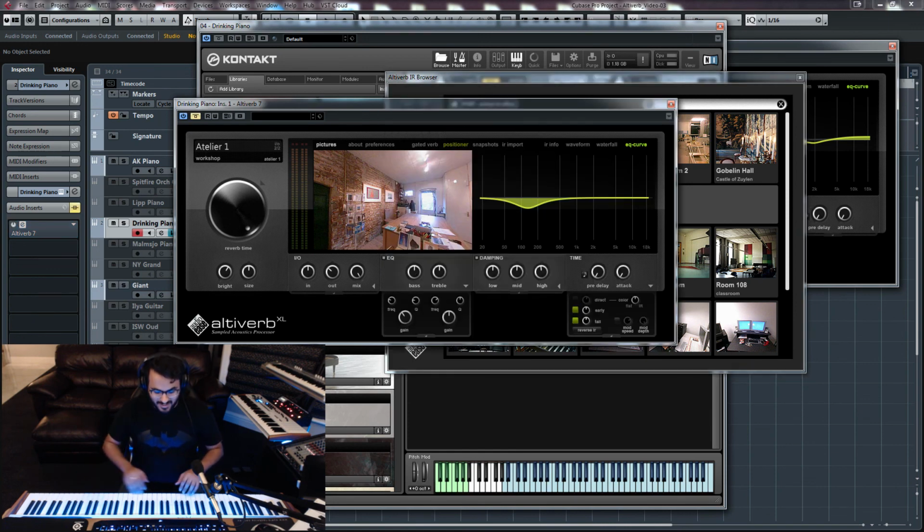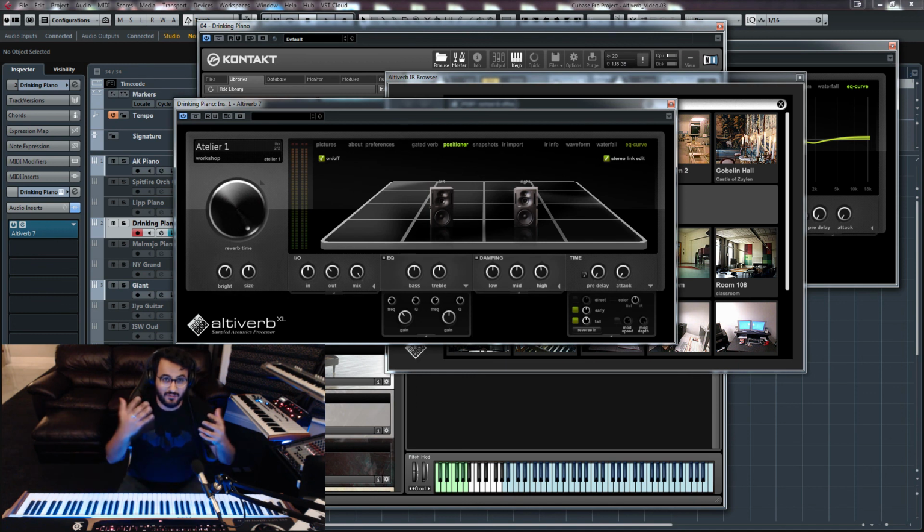So if this is what it sounds like dry, I'll turn it up, and I've got the positioner engaged here to keep it front and center, but still in the space. So now it feels a lot more natural, that's where it's supposed to be.